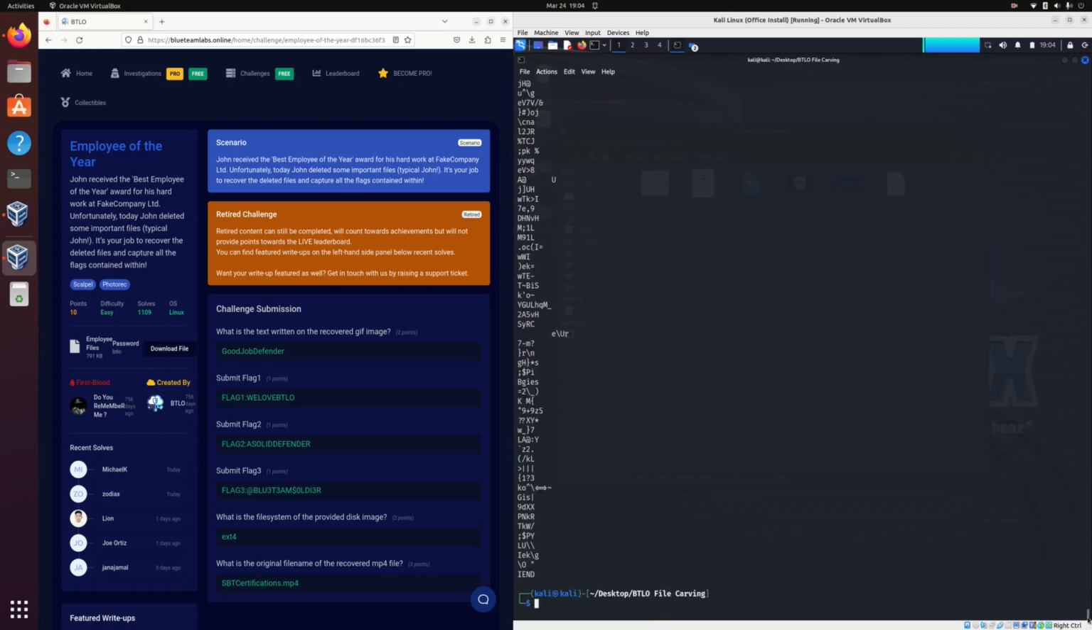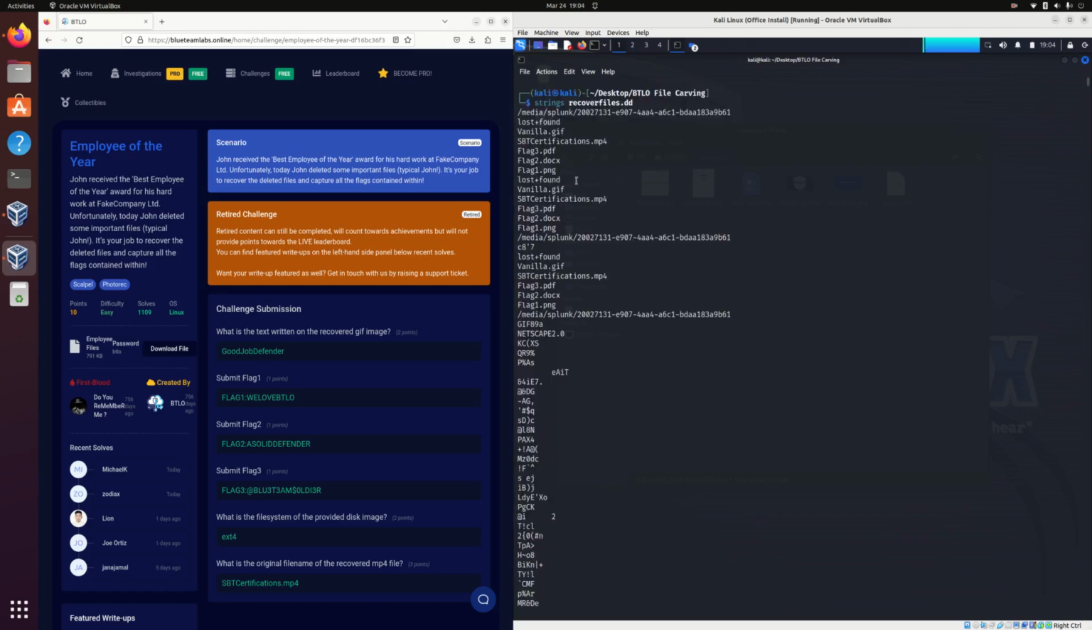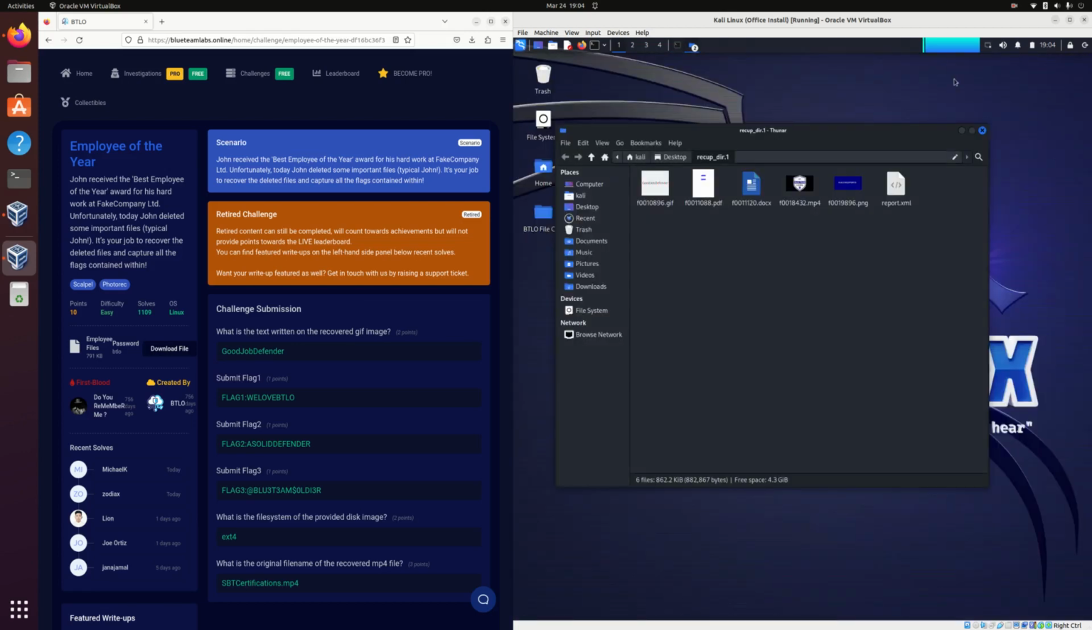Going back to this recovered strings, I can actually use that information to see which flags belong where. And just to recap, starting off, flag 1 is going to be a PNG, flag 2 is a doc, and flag 3 is going to be a PDF here. But before that, let's take a look at the questions.